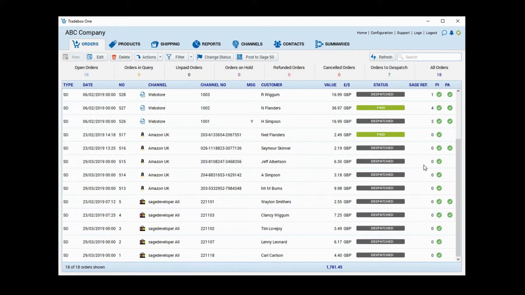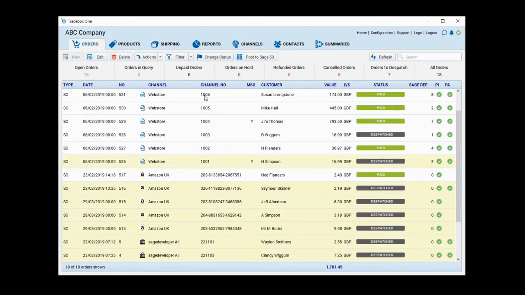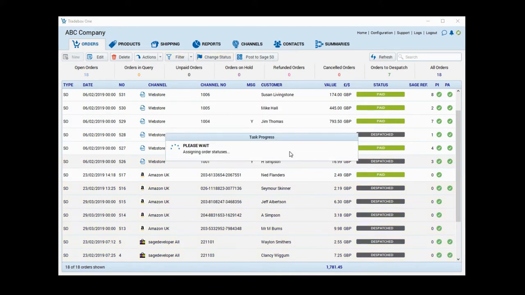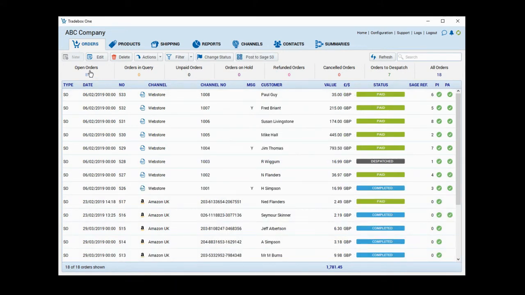So my orders are now fully actioned within Tradebox, and I'm effectively done with them at this point. To keep things tidy, I can choose the ones that I want to mark as complete and just change status on them like so. That removes them from the open orders counter, keeps my workflow nice and tidy, so the next time I click into the orders screen, I can just easily go into open orders or orders to dispatch to see what I still need to action.